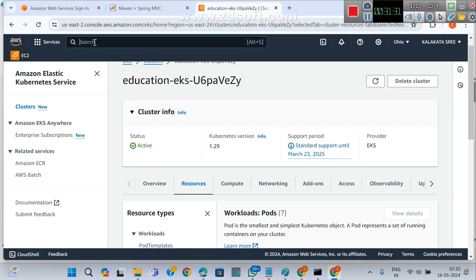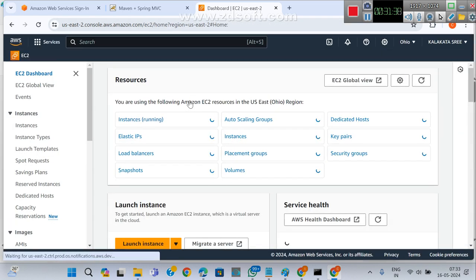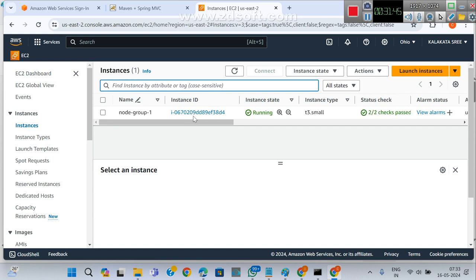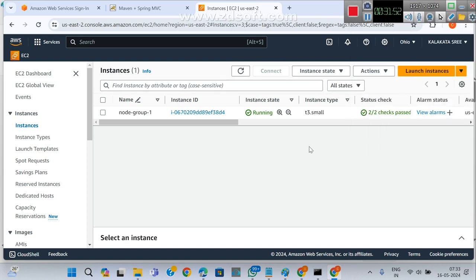Now, what I am trying to explain is, I am going to EC2. For the first one or two days some confusion may happen for you, but once you enter into this environment, it is easy. This is the node group one. Somewhere I created one instance, I think. Is there any other instance? I want to access this one, I want to work with this.